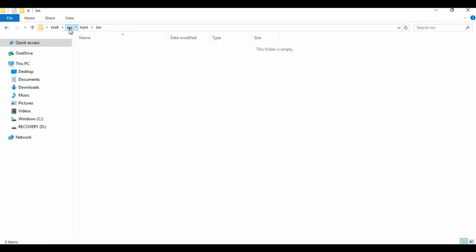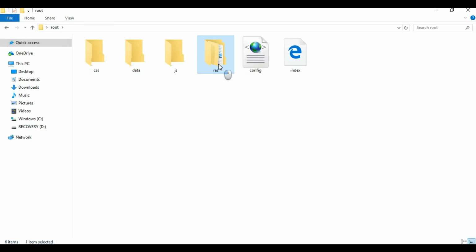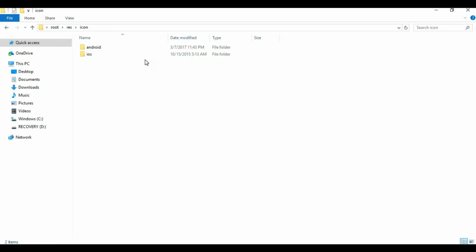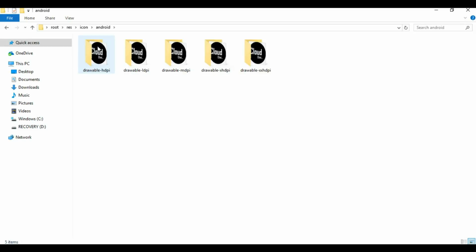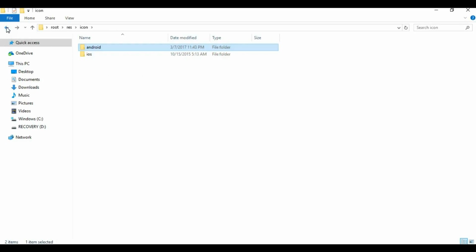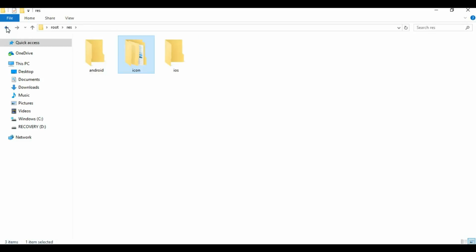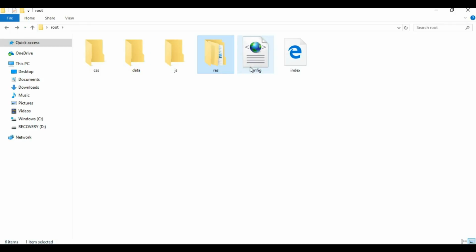You remember in the resources we talked about, in the root folder, go to resources, icon, because we need an icon to show on your mobile phone screen, so that you can click on it and pull up the application for you to use. Now this is it here. This is what the config is all about.